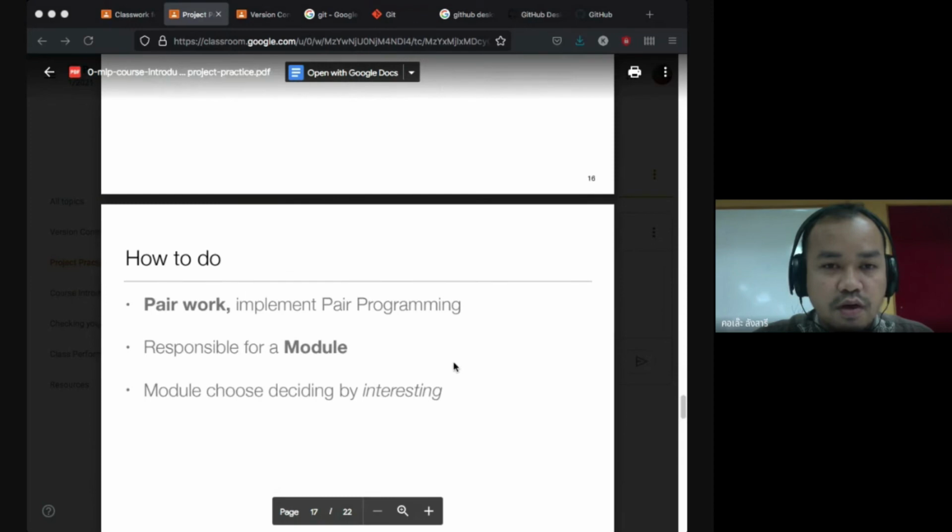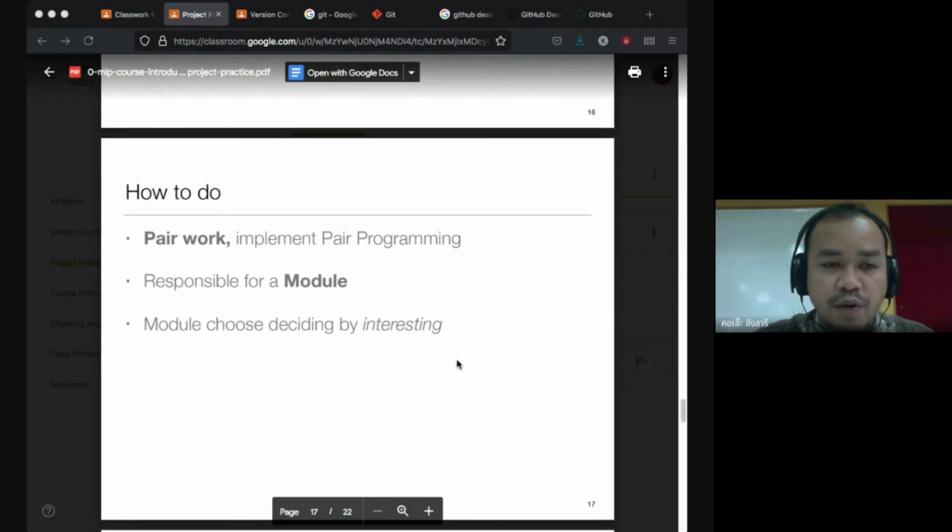How to do it? I like to do it by pair work. If the number is small, we can do it individually. But if you do pair work, you can implement pair programming. There's another concept about pair programming: one person is tired of coding, they can monitor, and then we can switch between the two persons. That is the concept of pair programming.